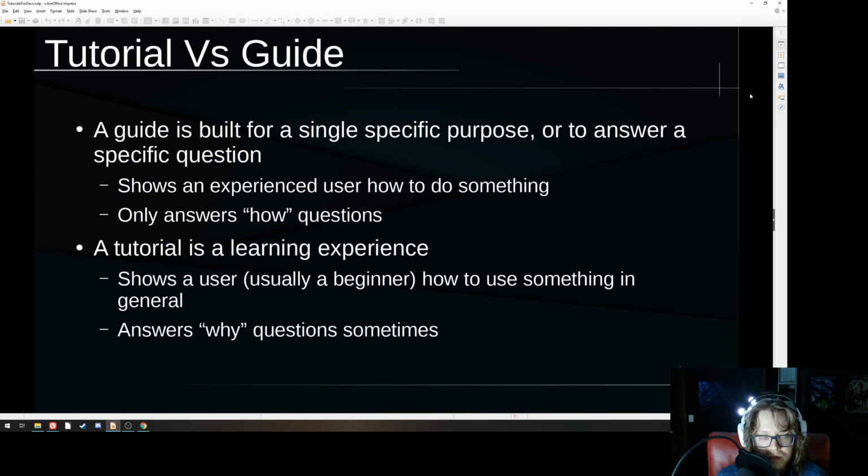So let's compare a tutorial to a guide. A guide is built for a single specific purpose. A guide answers one specific question or one specific series of questions. A guide usually assumes that you have all of the experience up to the point where it starts. You can have a guide for total beginners, a setup guide or something, and that's fine. But the guide assumes a level of experience, and then it starts from there, and then it doesn't really address anything that you might have needed before or anything that you might need after. It just addresses exactly what you need within the level of experience, and it only answers questions like how.